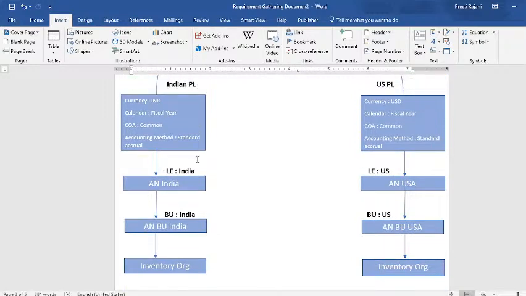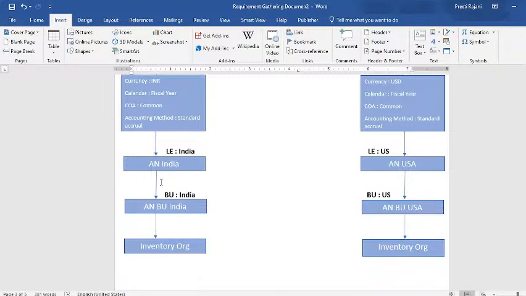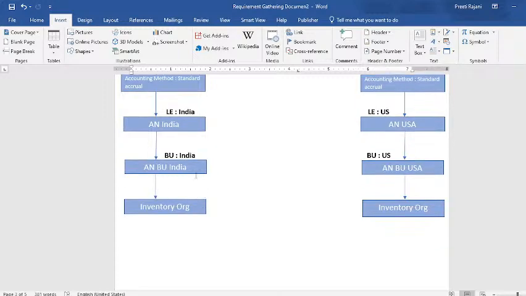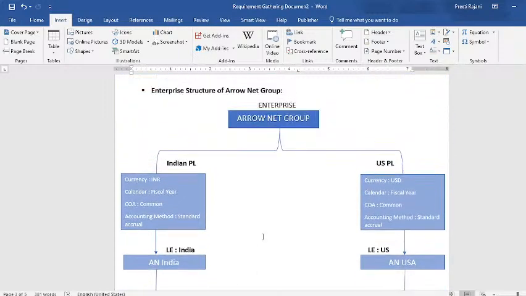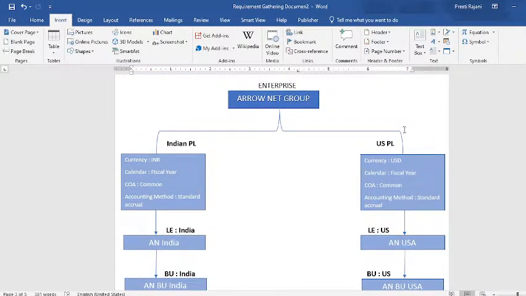Then we will create the legal entity, and we will require the legal registration details for creating the legal entity. Then we will create the BU for the legal entity, that is in India, and then we will create inventory organization. Then for the USA office that is situated in New York, it will deal in the USD currency.